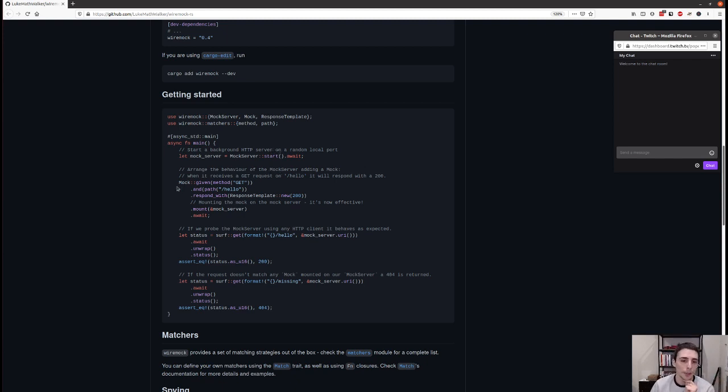At that point, what we do is we create a mock. So we tell the mock server, so we're mounting this here, when you receive a GET request and the path of the GET request is /hello, you must respond with a 200. That's pretty much the behavior we want. At that point, after we call the mount and we await the mount function, the mock server knows that it needs to respond that way.